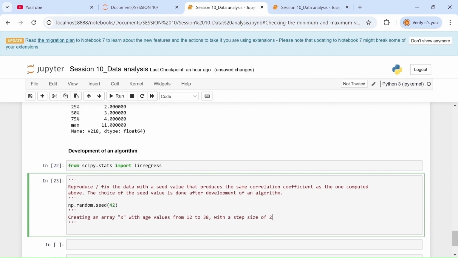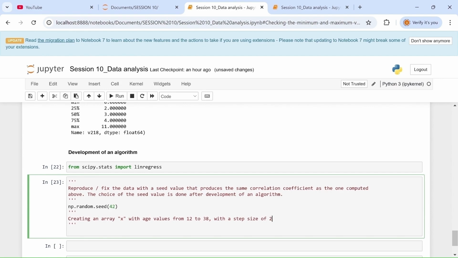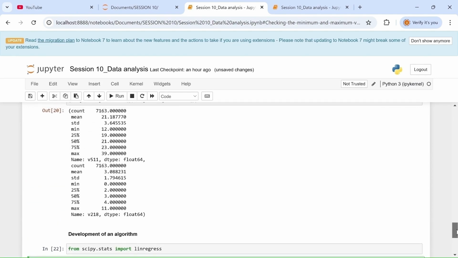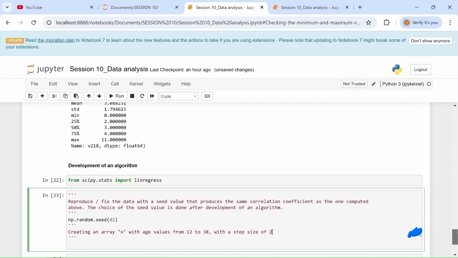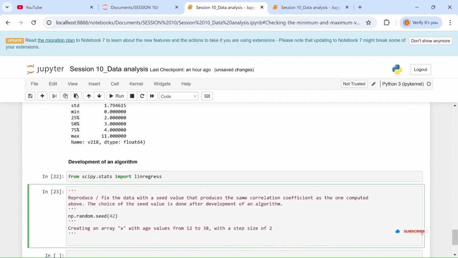So we are going to create an array X with the edge values from 12 to 38 with a step size of 2. Why from 12 to 38? Because the minimum value for edge at first computation is 12 and the maximum value is 39. It means that with the step size of 2, 39 is exclusive.